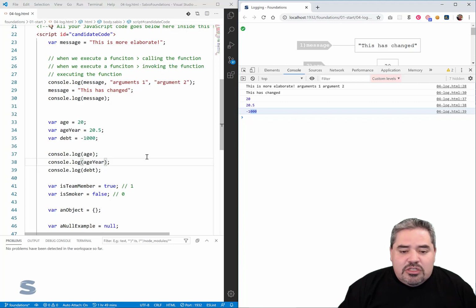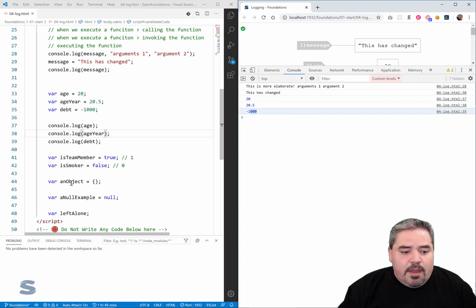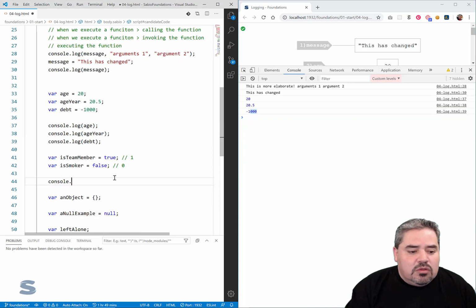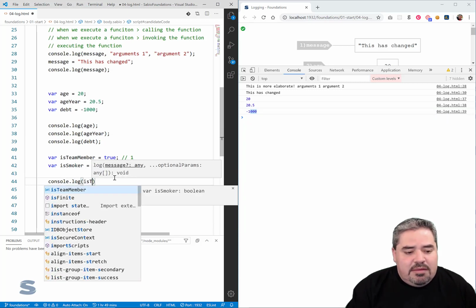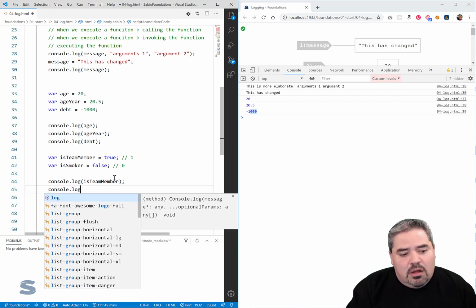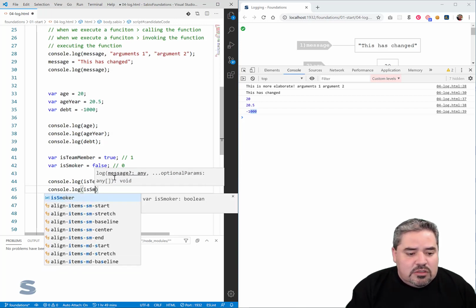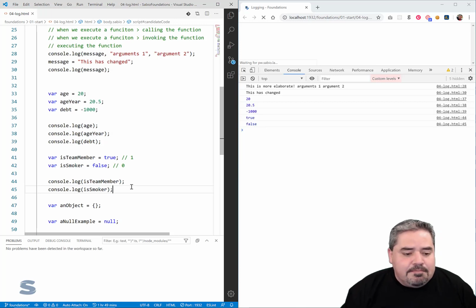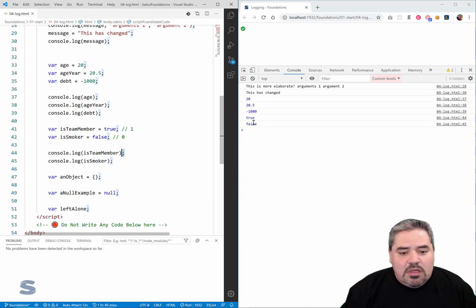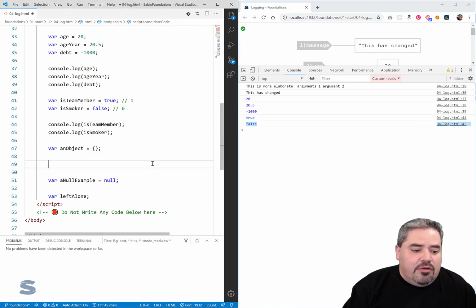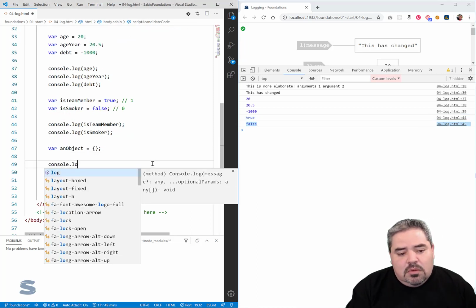Now, this is going to be true. Let me finish doing this for my console.log of isTeamMember. You can use IntelliSense to help you out. Console.log, and let it complete a little bit, isSmoker. Notice I'm ending all of my statements with the semicolon, and I'm seeing all these values come out. I can do this for the objects, right?